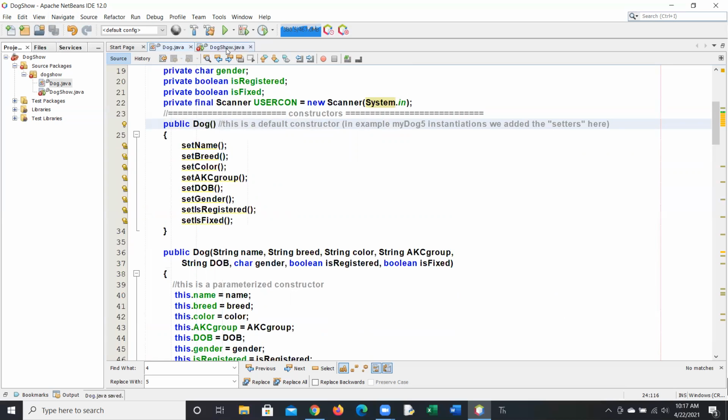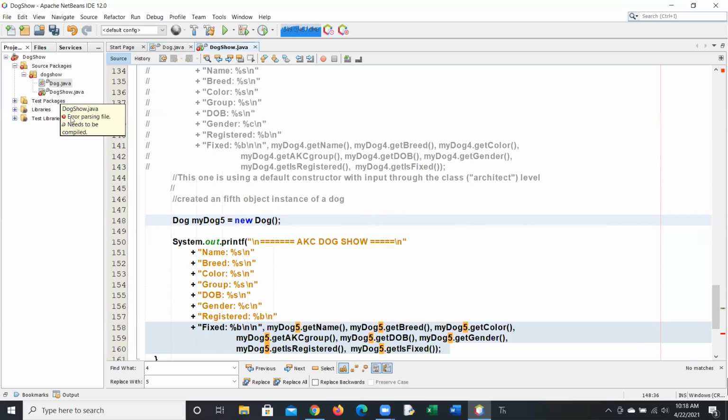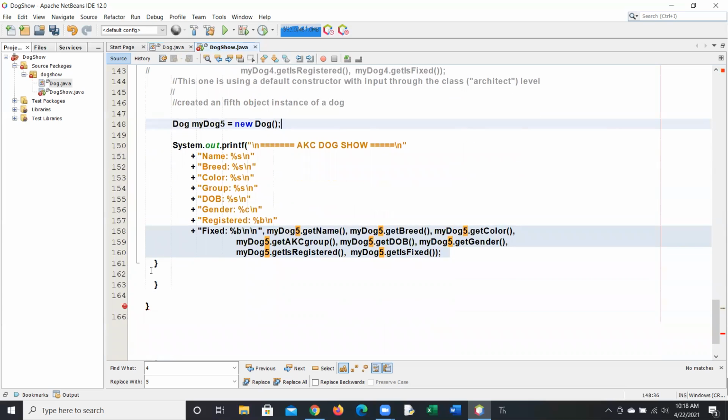Go ahead and save that, and then we'll go back to dog show, and now it'll just be as easy as this. We just say dog, my dog 5 is equal or is assigned a new dog. That's it. So we're getting no input at this level. All of our input now is up. I've got something screwed up here. What's this one? That's my main. Okay, so I got an extra.